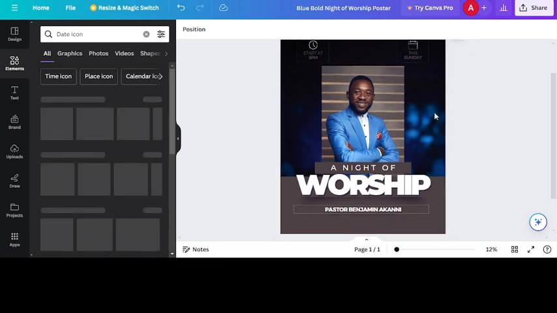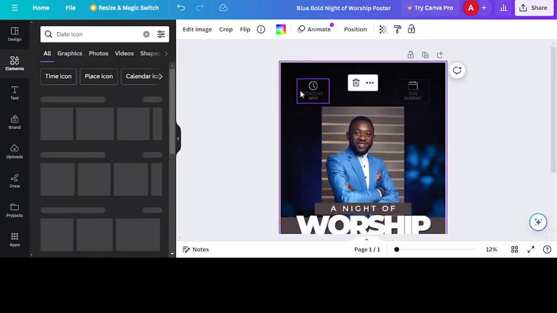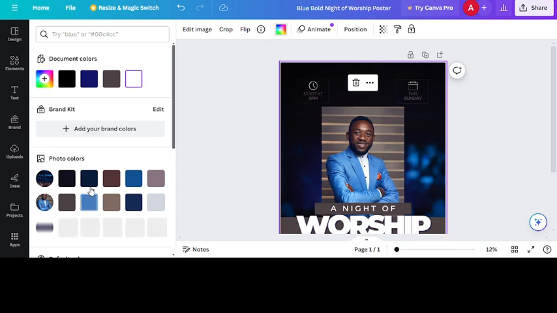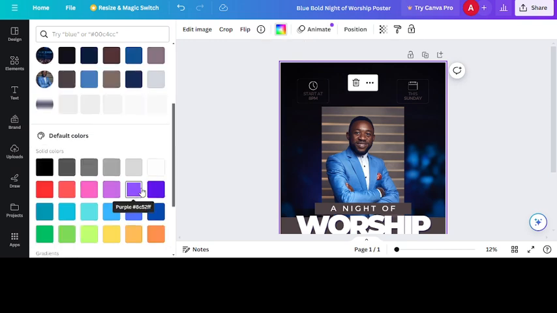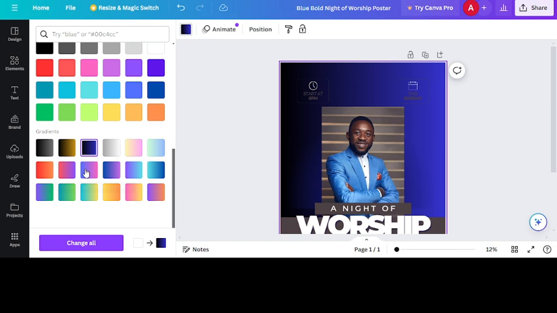So if you want to move an element, just drag and drop. I'm still not comfortable with this background, right? This background color, it's contrasting. But then the thing is, if I click on this background color and let's see how we can change it. So let's use this.